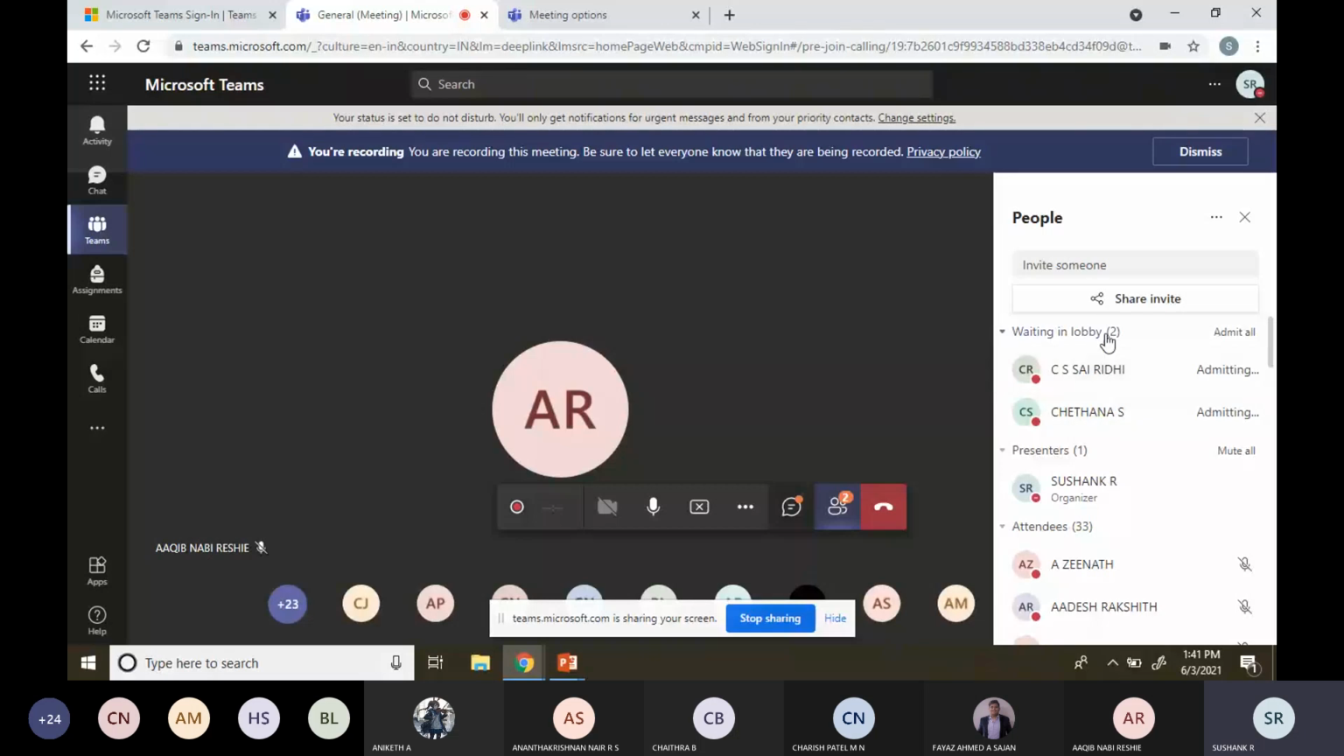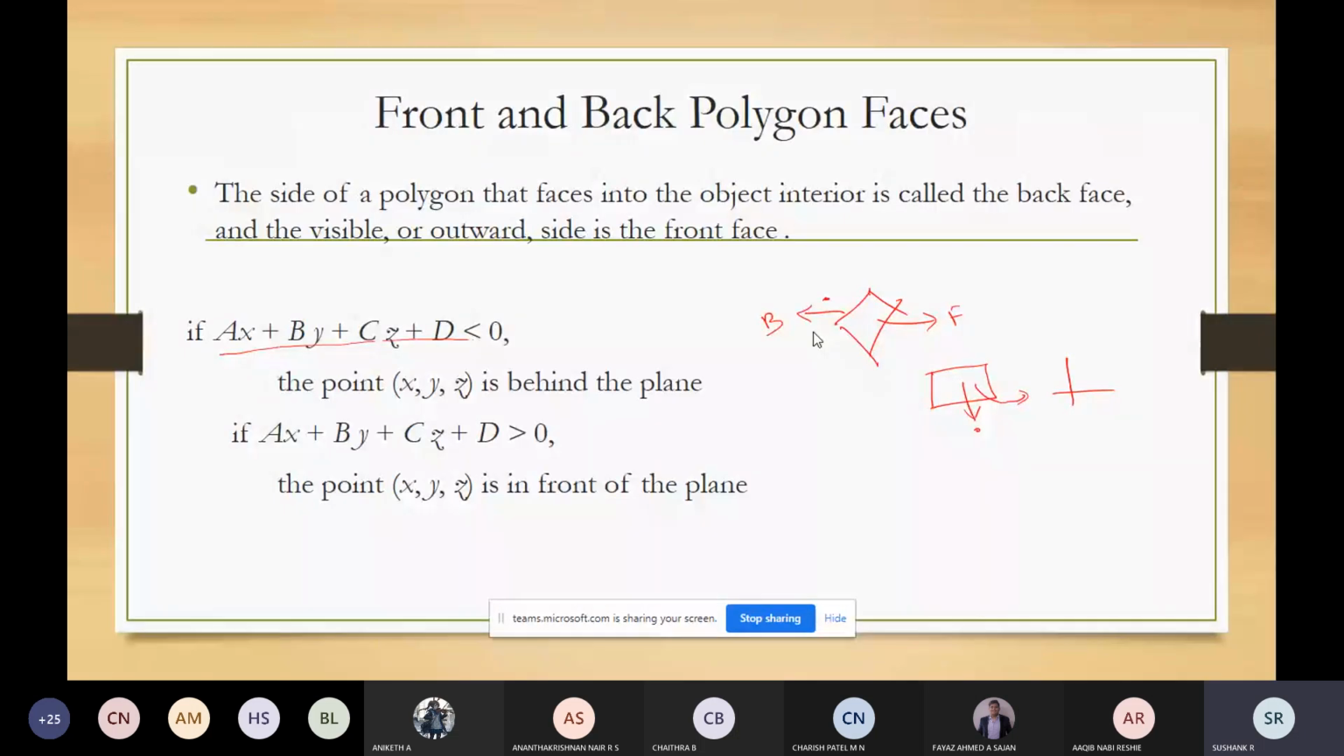So what we are talking about: any point that is not on the plane, or which is visible to the front face of the polygon surface, is said to be outside the object, and any point which is visible to the back face of the polygon is said to be behind the plane. So you know that the plane equation is being given.